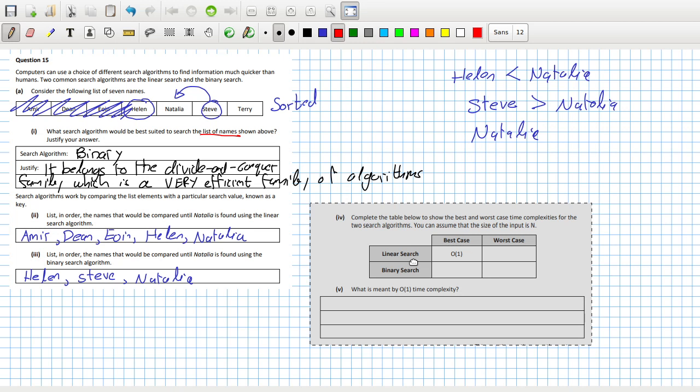Let me think. Oh, hang on. Do we not use the letters in the leave insert? O, omega, and theta? Let me check something here. Oh, strange. I thought O was for worst case. Hang on, let me check something on my phone.